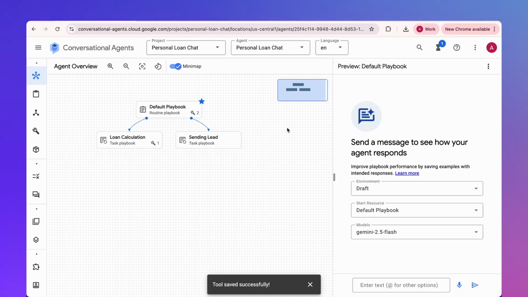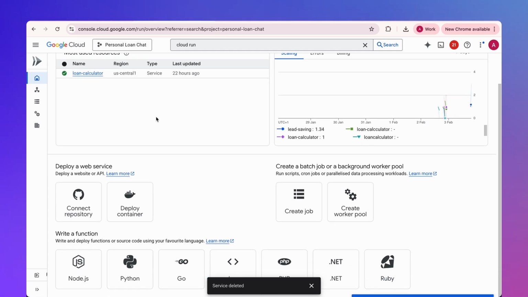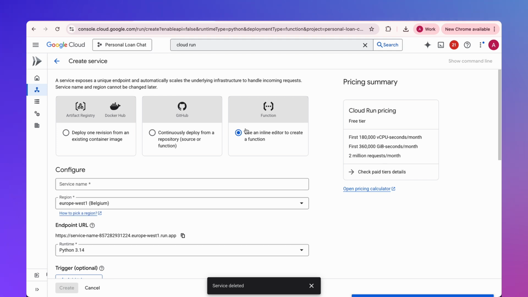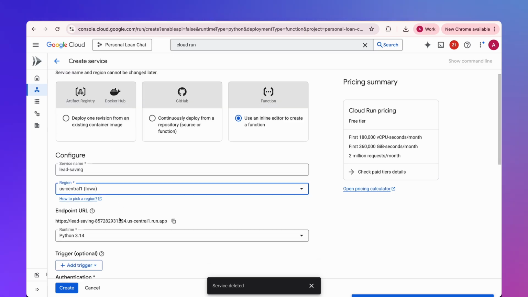For our final step, we'll create the lead submission tool. This allows our agent to save customer details directly into a Google Sheet when they express interest in a loan. We'll start by creating another cloud function, following the same process as before. Use the same region as your agent and set it to require authentication.